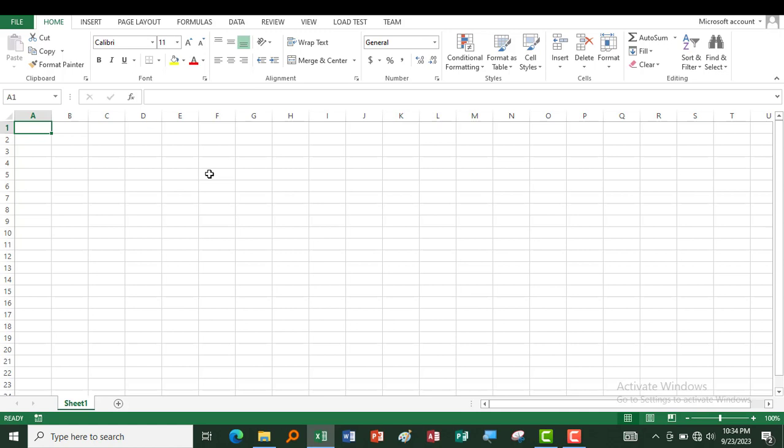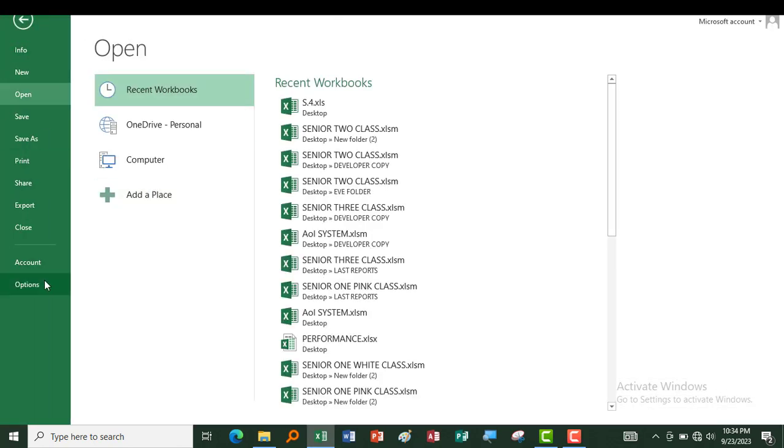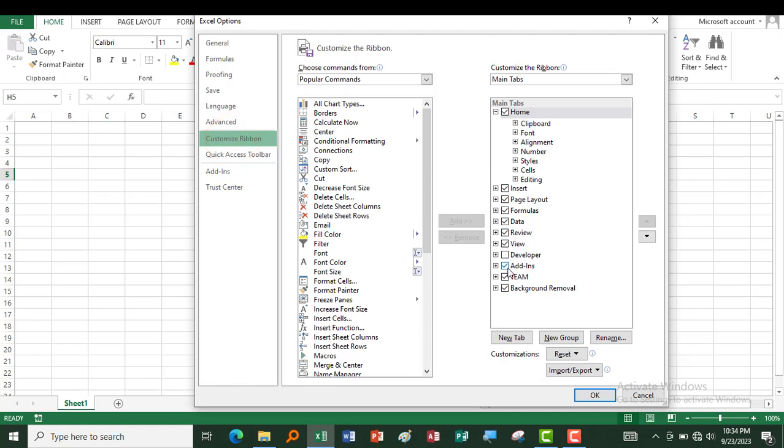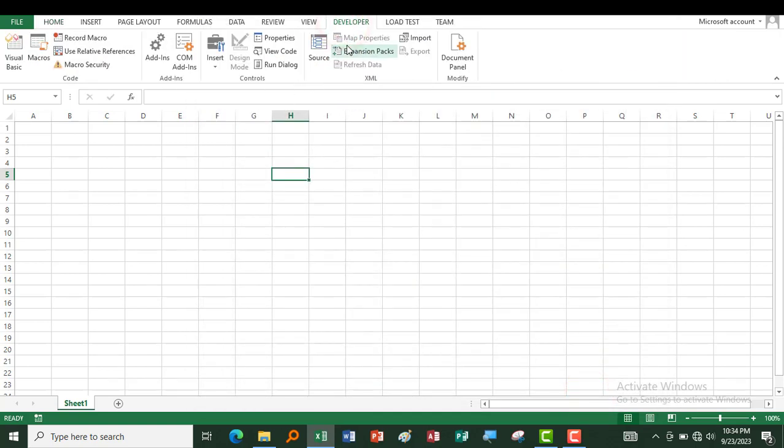Now, how to open the Visual Basic editor. That is what we are going to do today, and a few more other things. Now, upon opening a blank workbook, come to File, then come to Options, then select Customize the ribbon, then in this list, come and check Developer and click OK. Then we shall see the Developer tab over here in the menu bar.